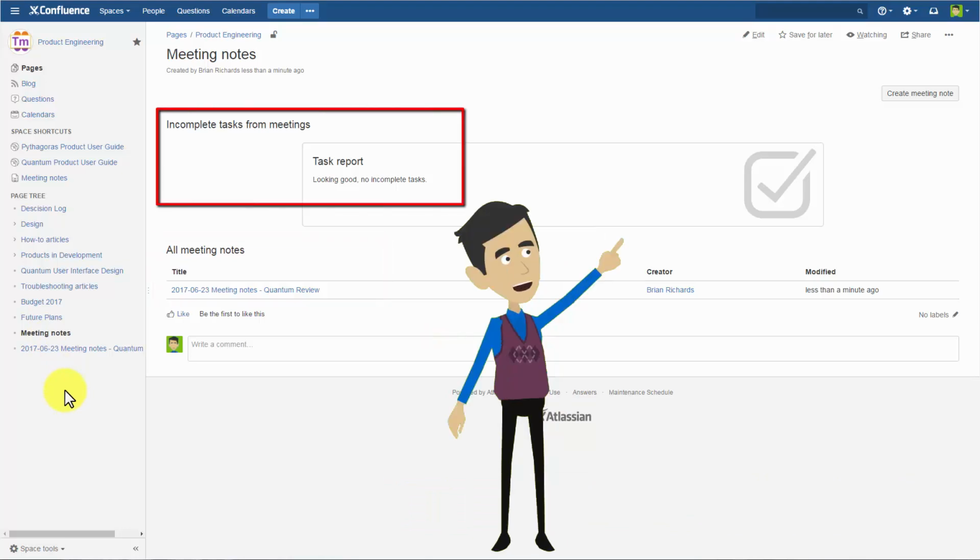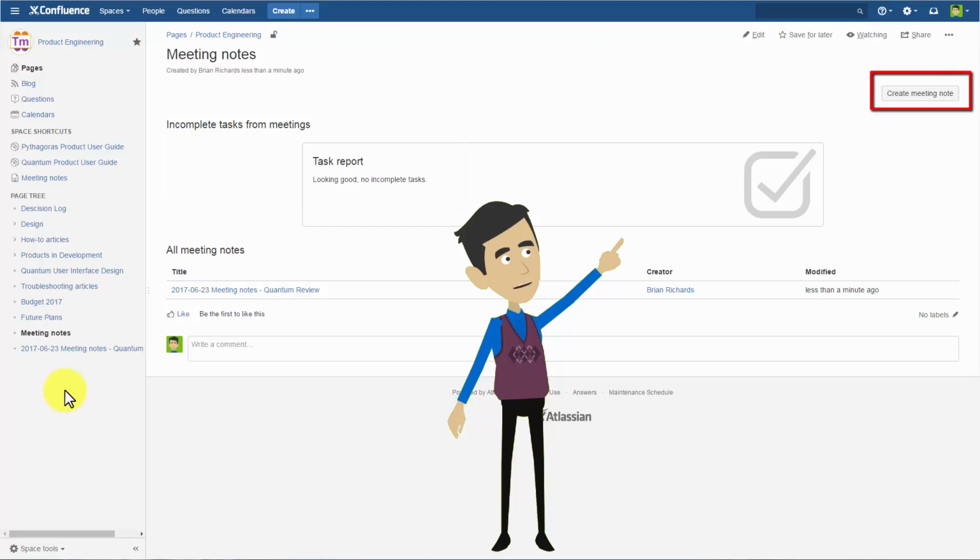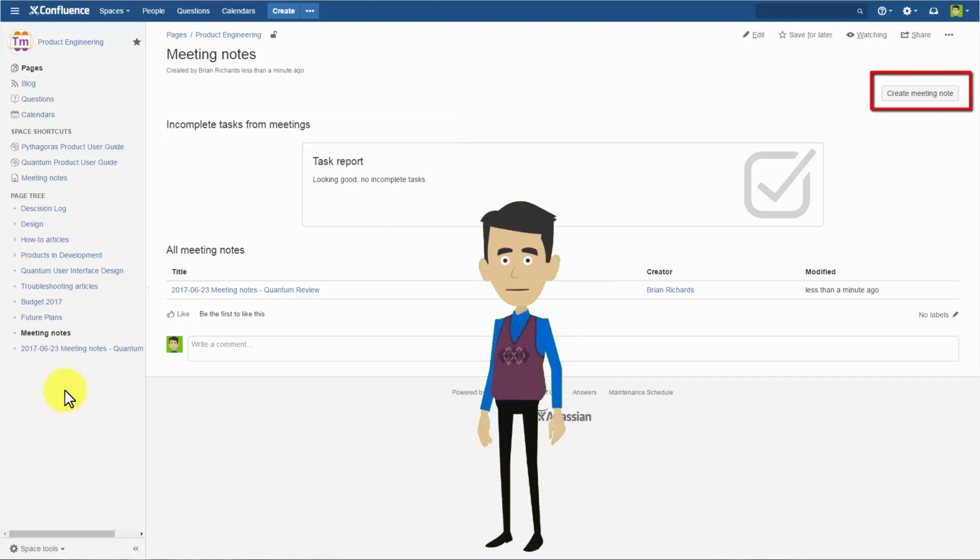To create new meeting notes for this space and to keep them organized, simply press the Create Meeting Note button on this page. This will create a new meeting note page for you, and also keep this new page nested underneath the main meeting notes heading.